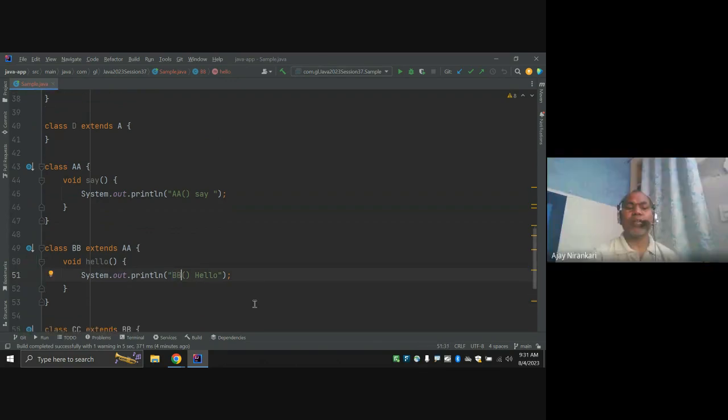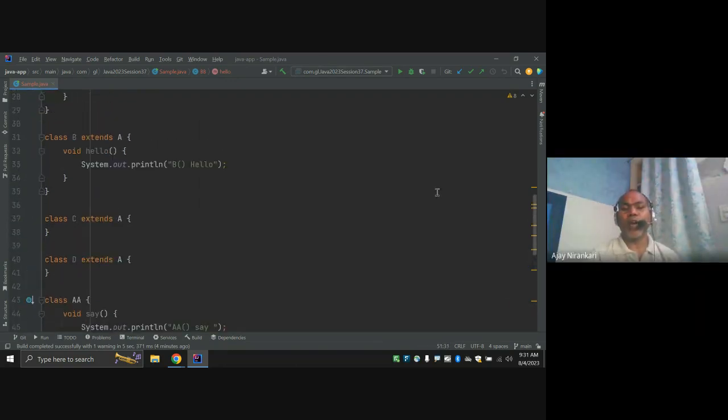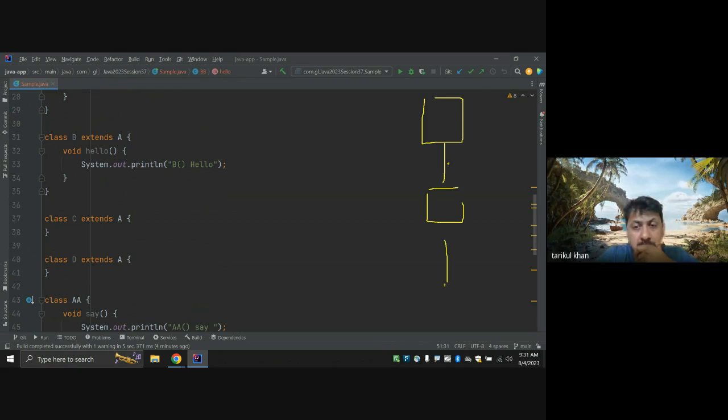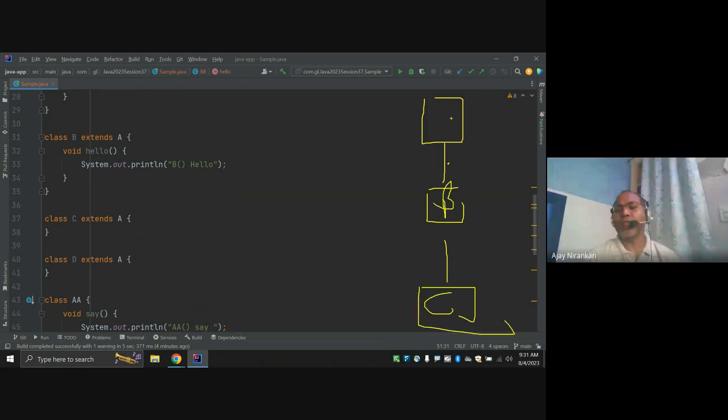Agree? Same scenario. Now the relationship is in this way, right? This is B, this is A. So here we define some function, here also we define some function. Here we define say, right? Here we define hello, right?